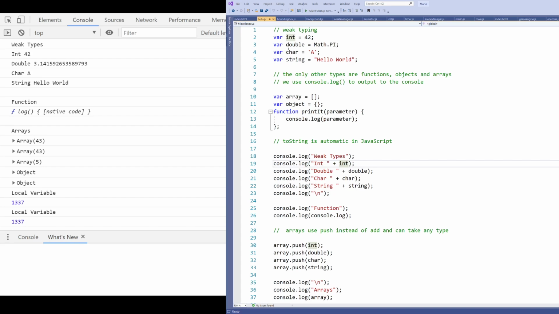The next number I have here is math.py, and we can see here it's a double. It's got a decimal expression here. I've just pulled that out of the math library, and when I output it again here, it converts it to a string before it outputs it. Okay. Likewise, we did an A, we did a hello world, and I've output those as well. So the output that we're getting here is generated by these lines here.